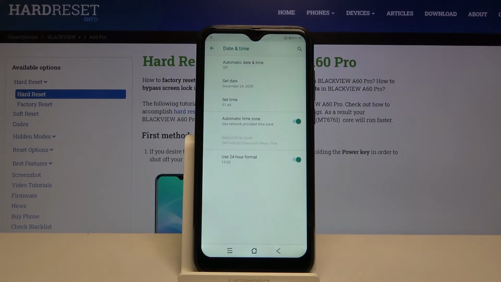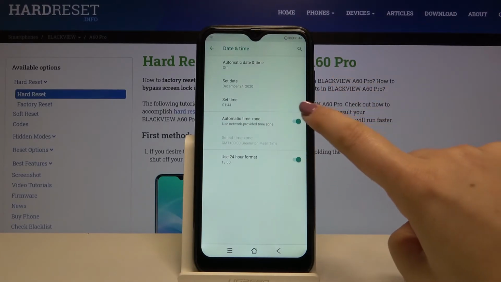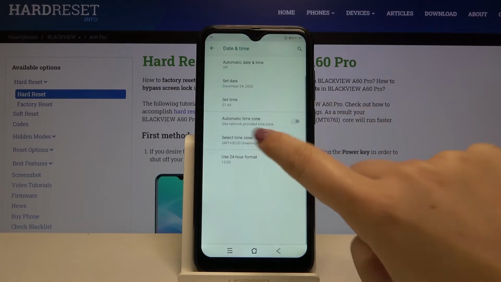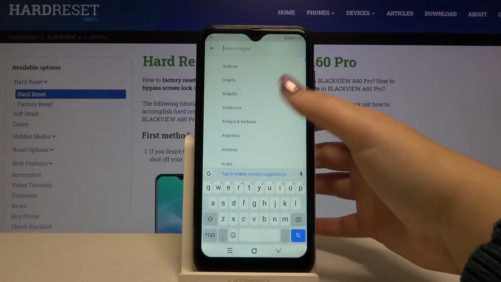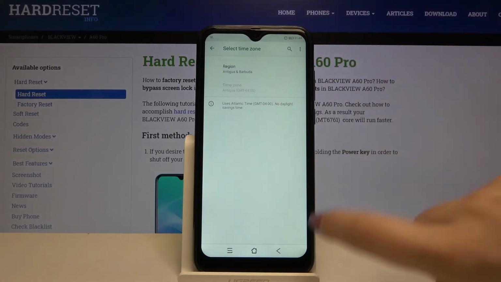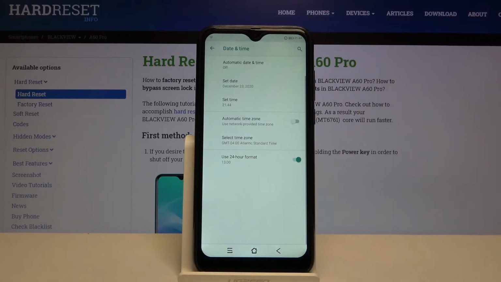Now we are using network provided time zone, so simply tap on the switcher to turn it off and tap on the time zone. Click on region and here from the list we can choose the one we want to use, for example this one. Let's get back and as you can see it is immediately applied.